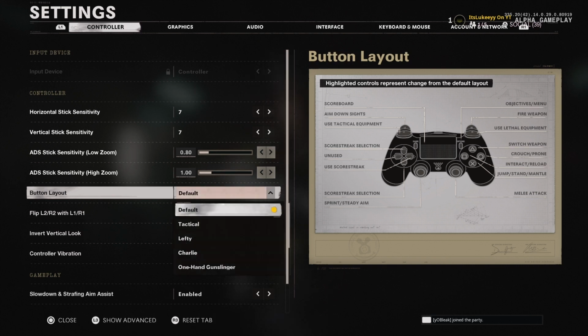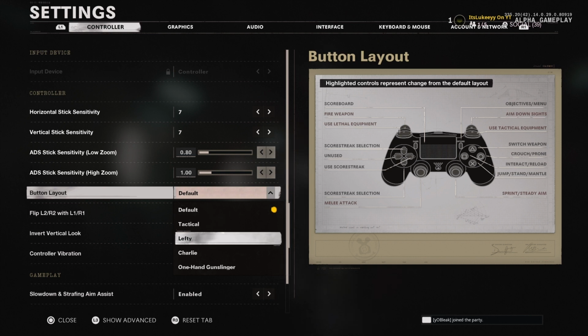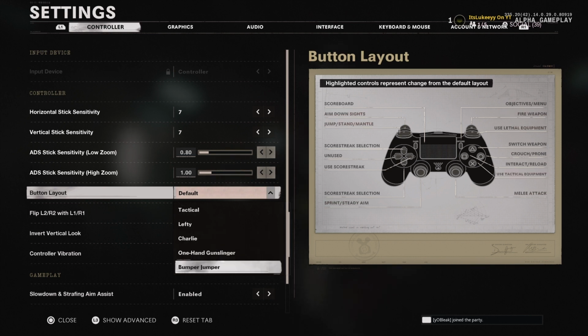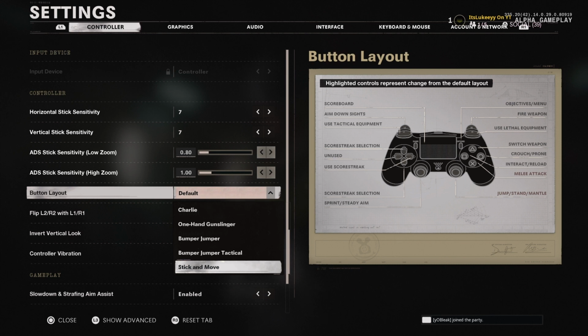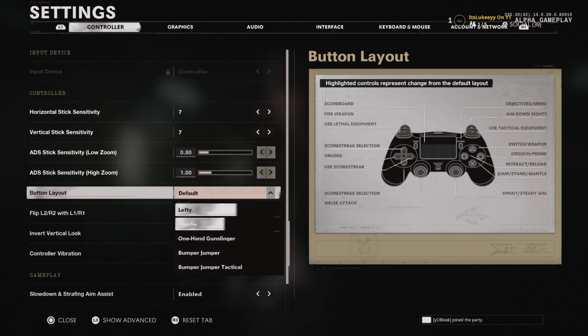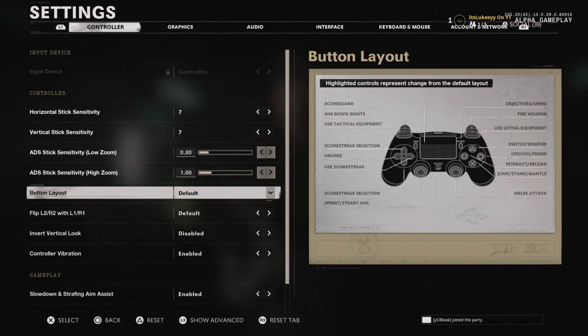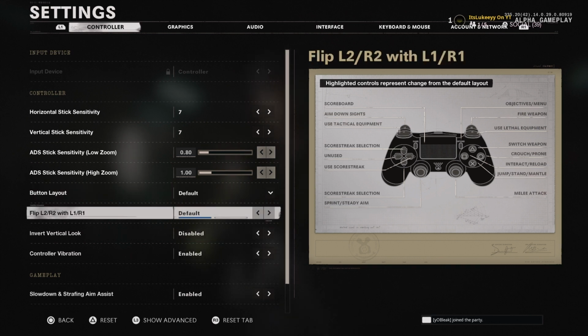Now, like I said, there's a lot of different options. There's tactical, there's lefty, Charlie, bumper jumper, which is a very, very popular option. So you can use bumper jumper. That is where you use your bumpers to go ahead and jump. There's stick and move, where you press your stick in to jump, which is going to be really, really helpful. So a bunch of those button layouts are obviously optional. You can pick whatever ones you want to, but yeah, it is completely up to you which ones you do use.